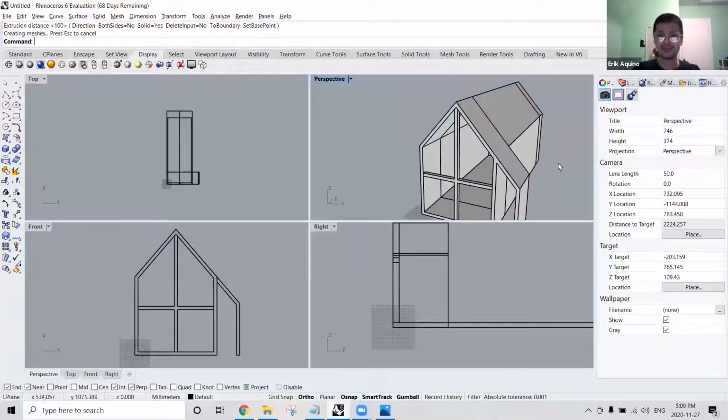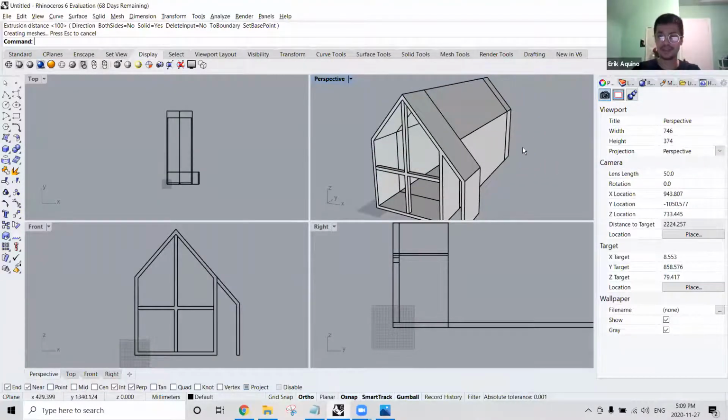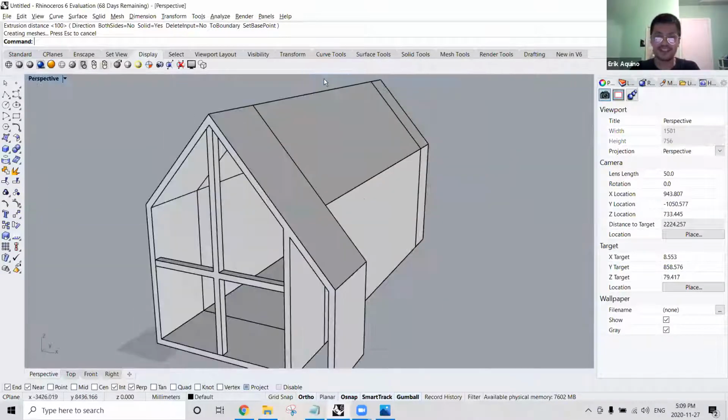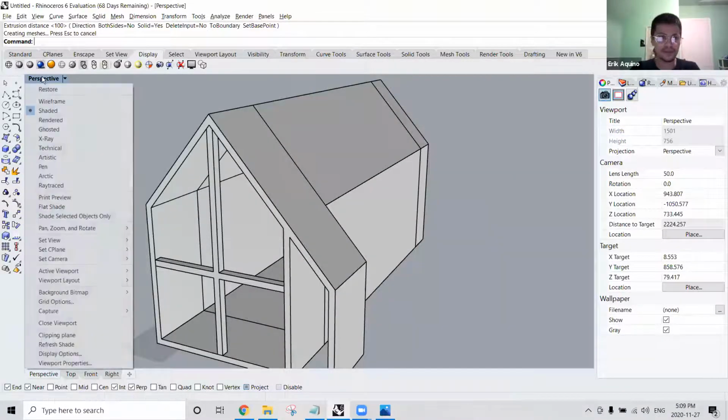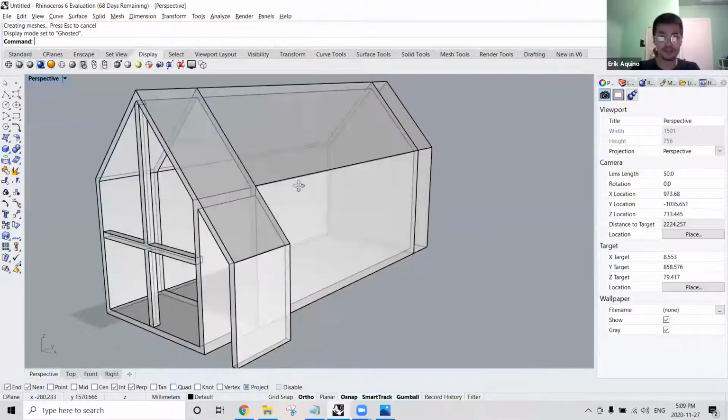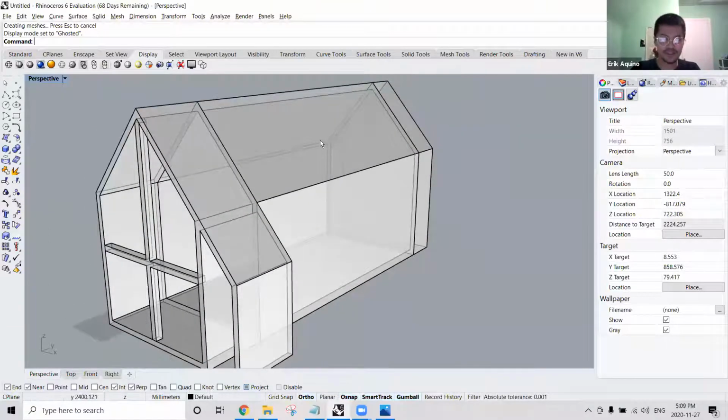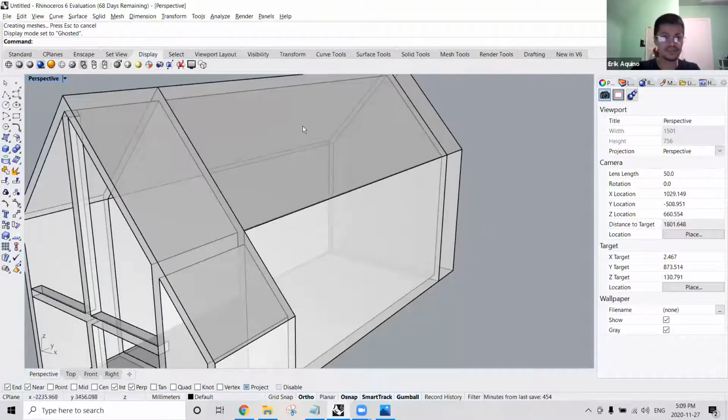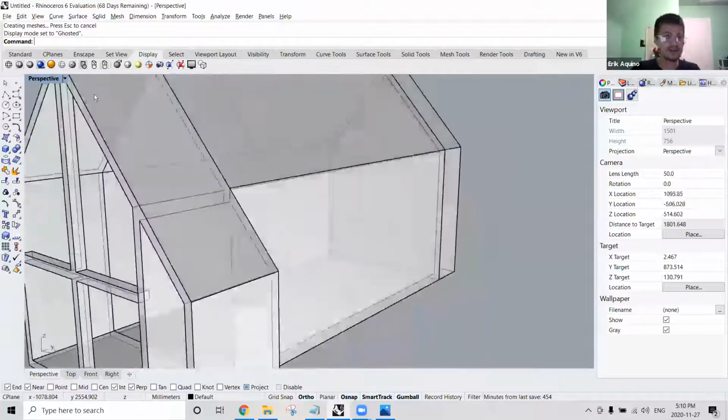Somebody asked how to add textures, so I'll just do that because she asked the question. If you want to add a texture for your rendering, I'm going to right click this viewport and go to render view. These options are just different ways to display your model. Ghosted allows you to have x-ray vision and look past this surface and see what's beyond it.